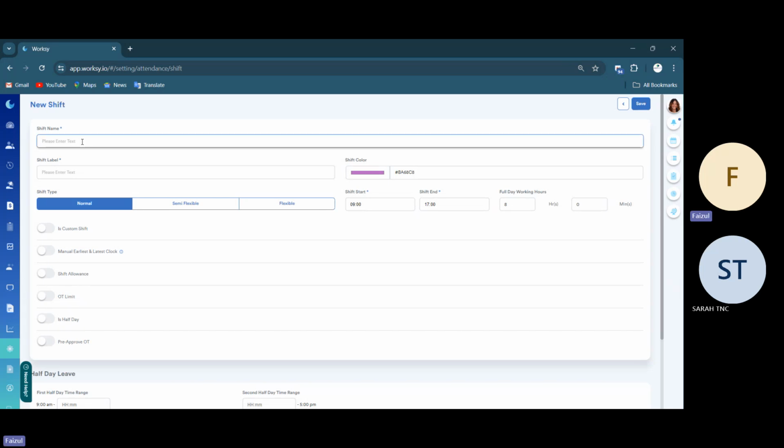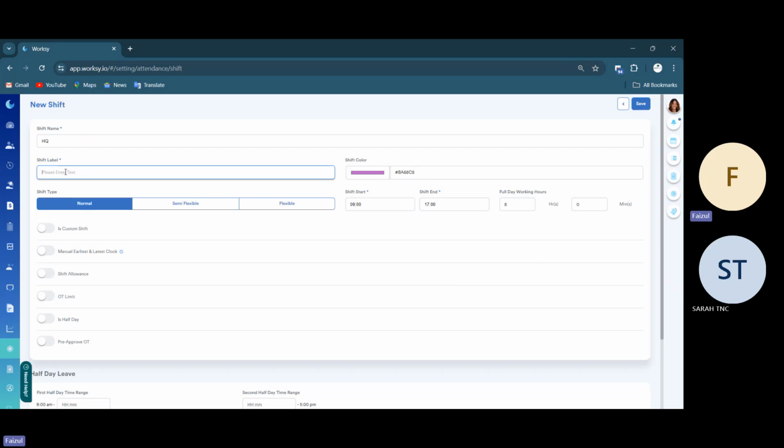If you have different shifts, you can create them, for example A shift, HQ shift, something like that, and the shift label is the shift code. If you want a different color for the shift, you can change the color here. Let's say your shift color is red, you can change it to red. If the technicians have a different shift, you can change the color here.